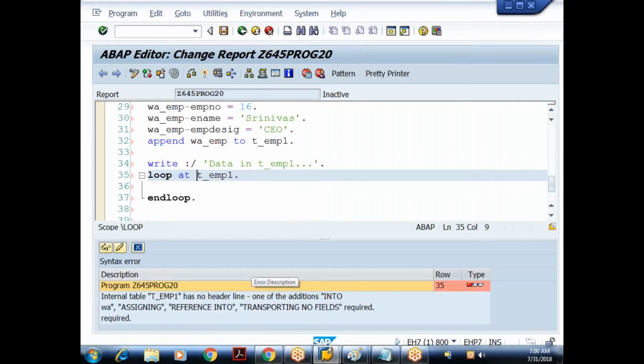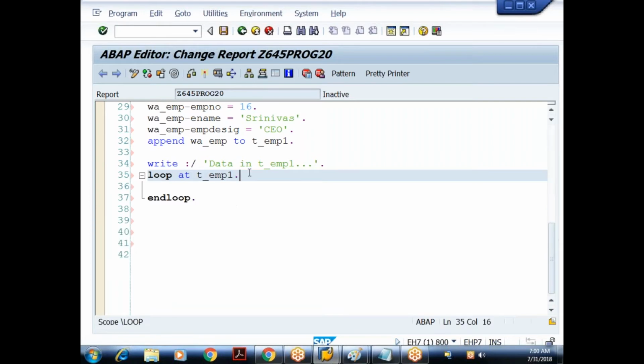What is the error I'm getting? Internal table T_EMP1 has no header line. One of the additions into work area or assigning or reference into or transporting no fields is required. So it is saying that this internal table has no header line, so one of these additions has to be used. So this is giving me a syntax error.